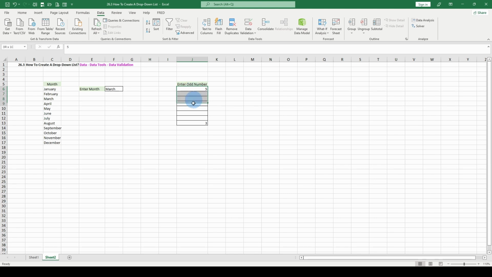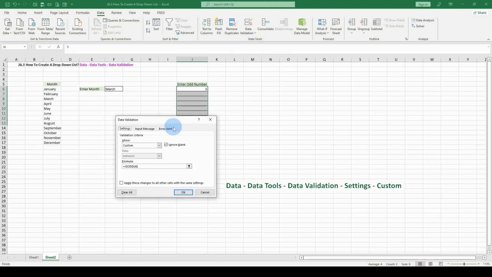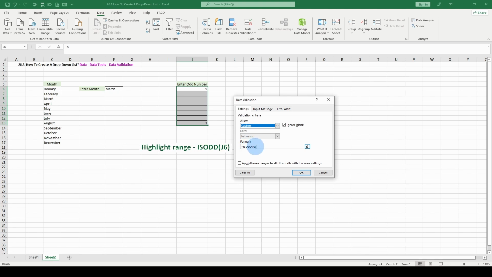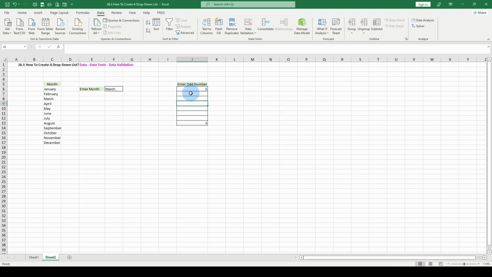First and foremost, we highlight the range. Then we go to data validation, and here we have various options. We want custom, because we have to put a formula in here. The formula we're going to use is ISODD. This is critical: note that it just says J6. If you put J6 to J13, it screws everything up. We highlighted the range, but all we're entering is J6. You can put any input message you want or none. Hit OK. That's the simple way of entering a formula.